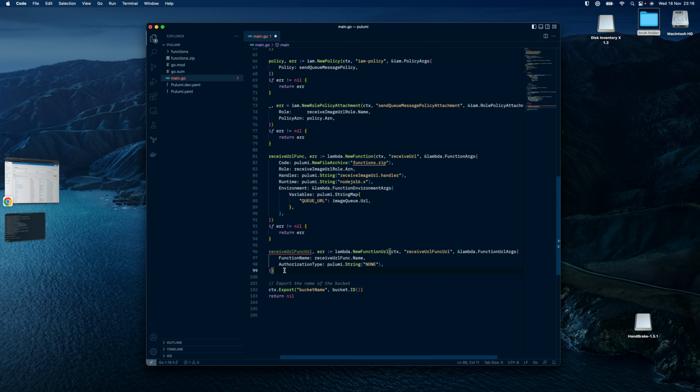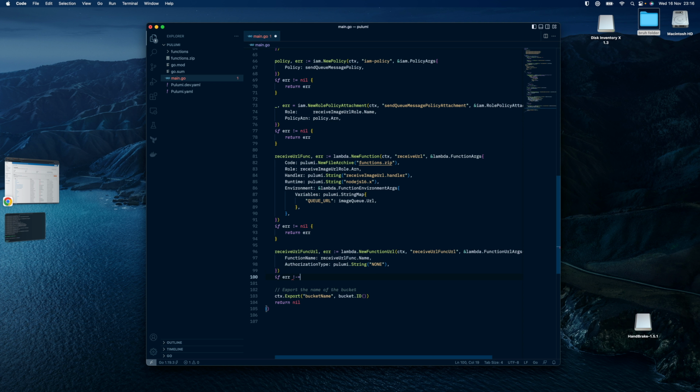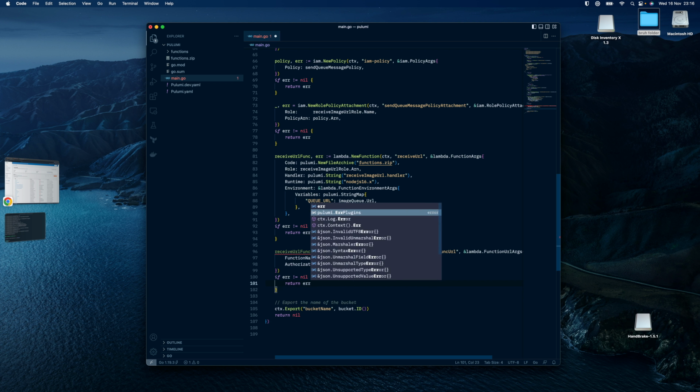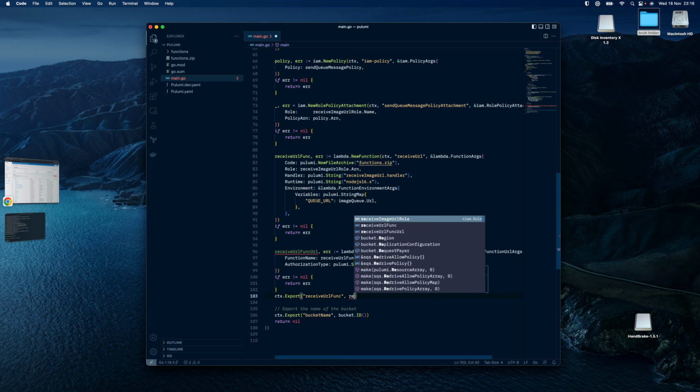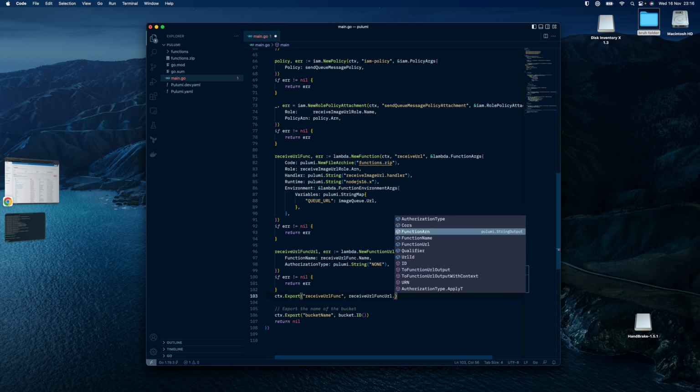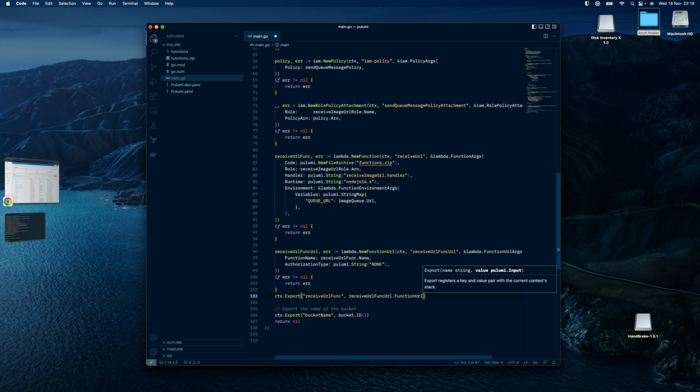And then catch error. And then also I wanted to export this URL so we can see it when we've applied our infrastructure. And do receive URL func will be equal to receive URL func URL.FunctionUrl. Yeah, URL doesn't sound like a valid thing to say anymore.